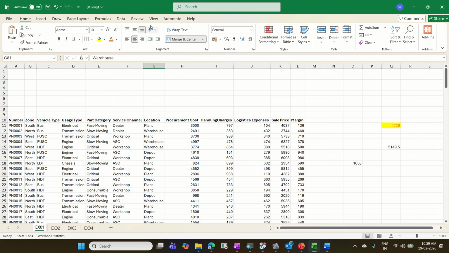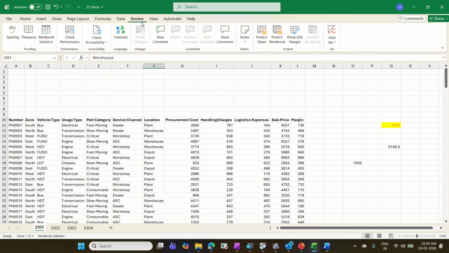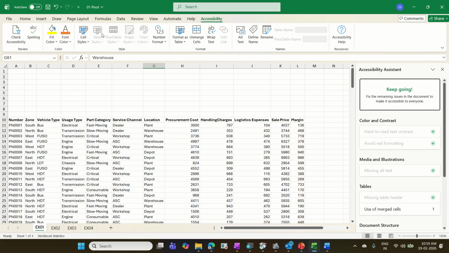So go to the tab called Review. Under the Review tab, check accessibility. Make it a practice, make it a habit. Whenever you are trying to create a report, whenever you are trying to send the file to someone else, please check this. Click on Check Accessibility.